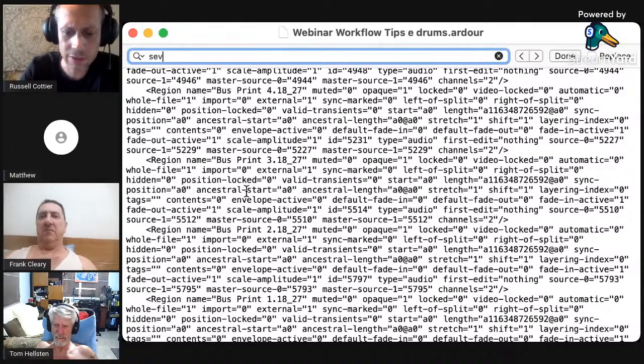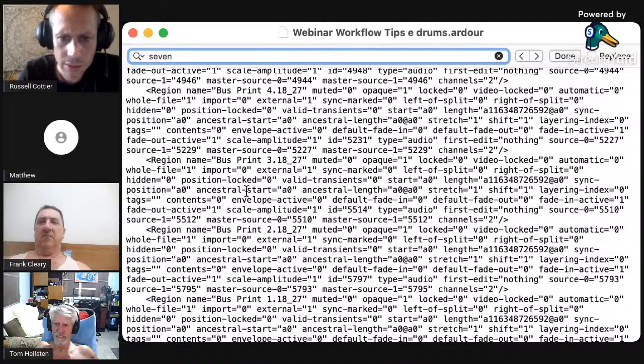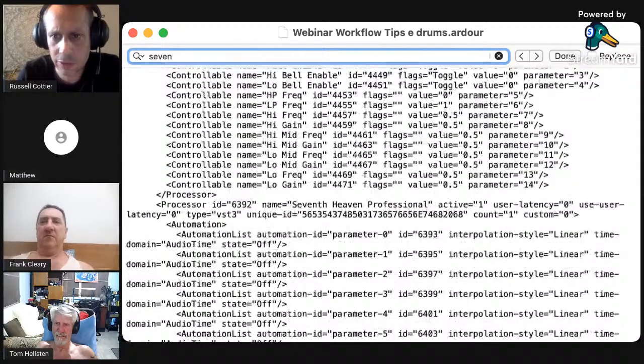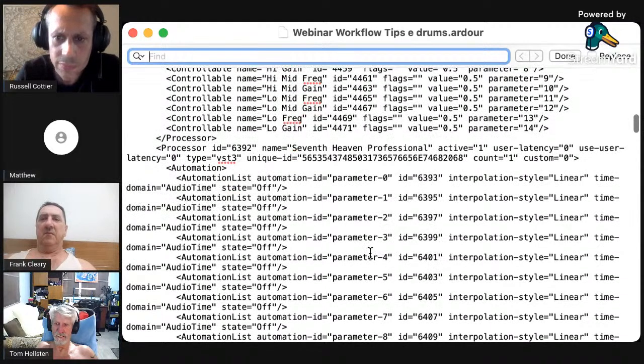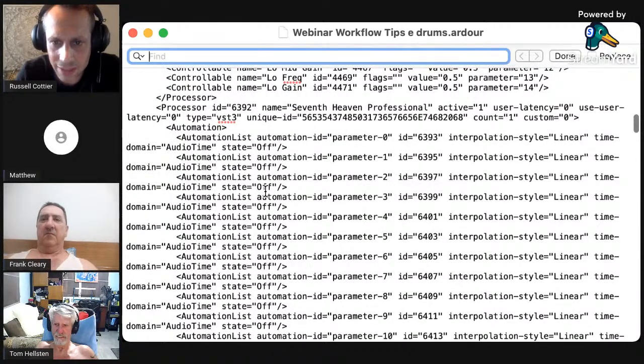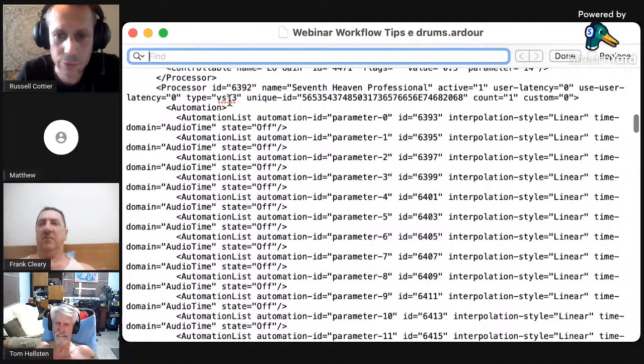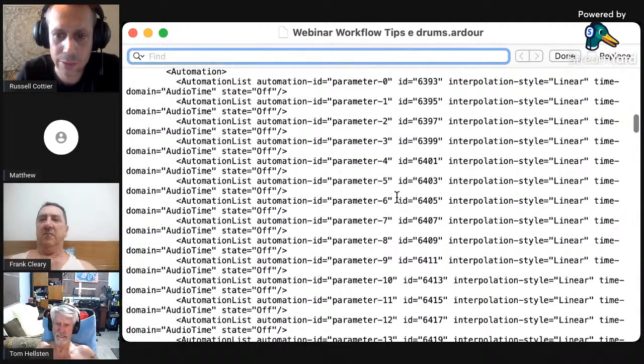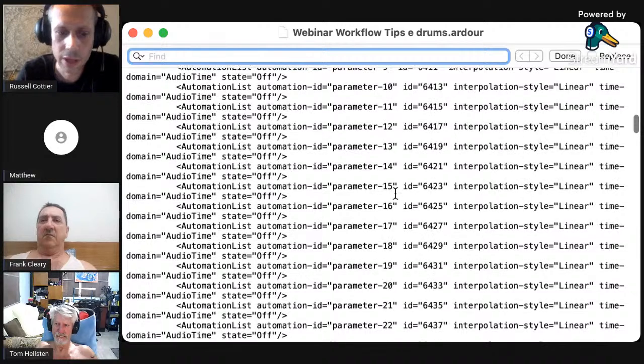I know that there's a seventh heaven. There we go. So I can literally just search for the plugin name, seventh heaven. Unfortunately, this is a bad example because seventh heaven I've had to use as VST3, so it doesn't give me the exact human readable details.